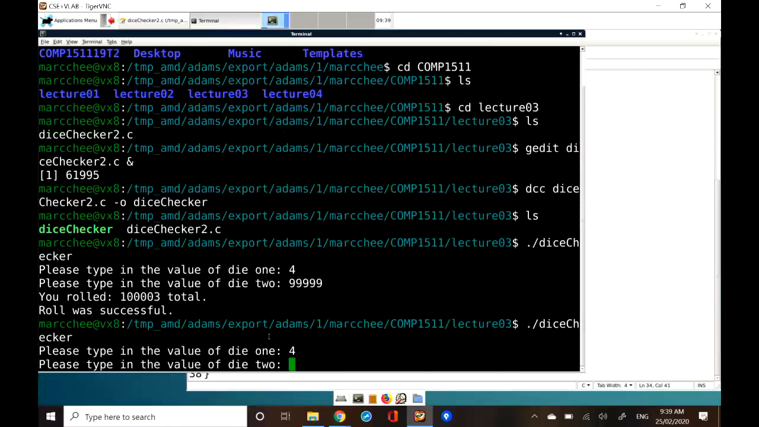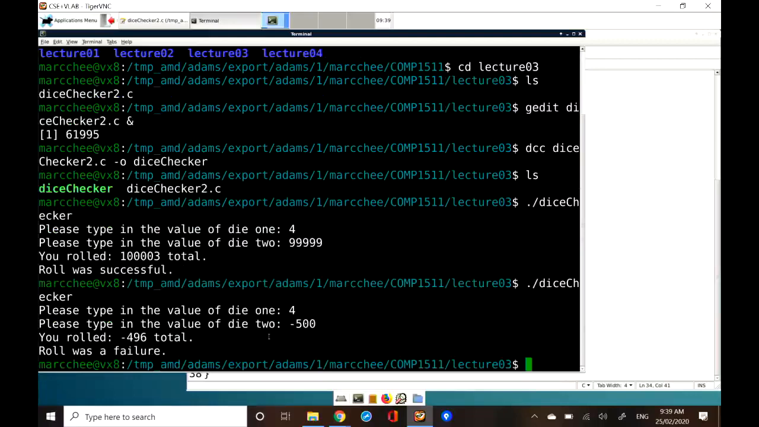Yeah, I rolled a 4. And then my friend's screwing with me and thinks it would be funnier if I failed this, so I get a negative 500. And it's like, what? How could I roll that badly? And then I failed because my total was negative 496.